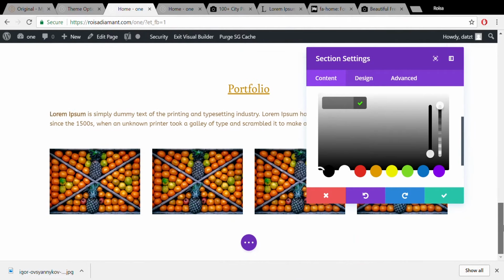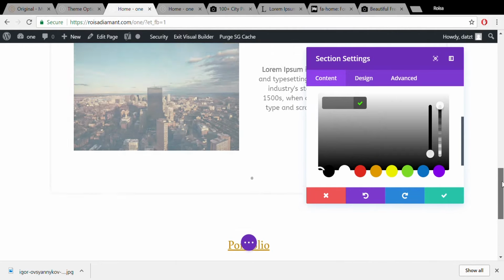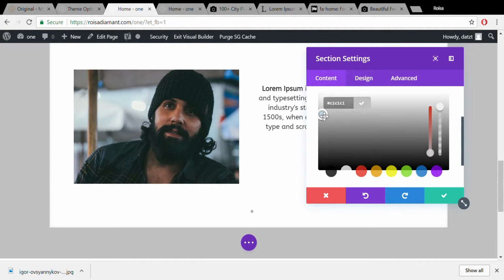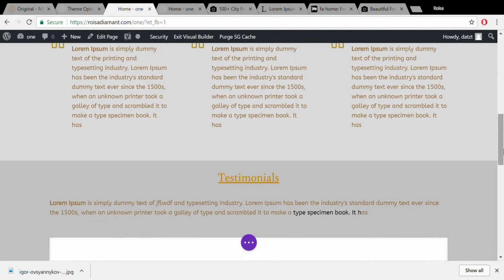The portfolio is here. Why on earth? Okay, I think I know what happened. I think it moved, and that's why I couldn't do anything. Okay, it's beautiful. Now let's just move this section all the way down again.